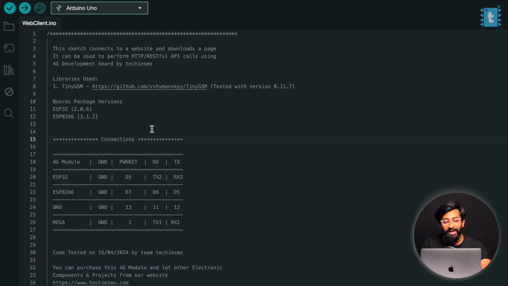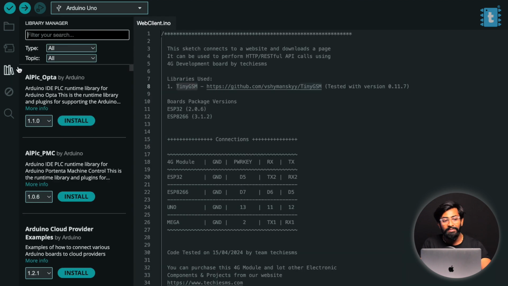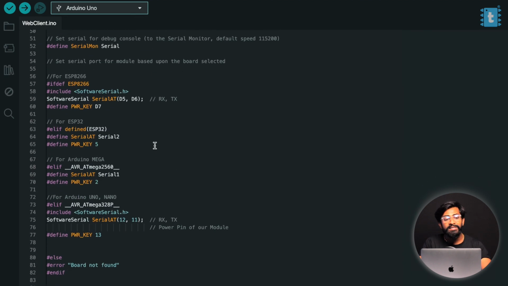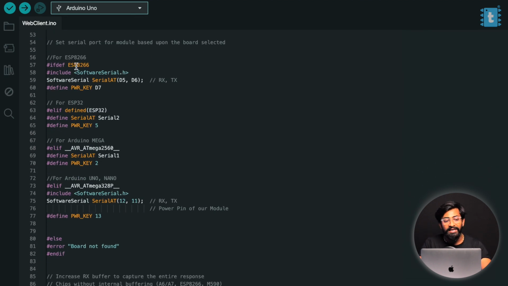And now let's move ahead with the code part. So here's the code for the web client library, and as I said, it doesn't require any other external library other than just TinyGSM, which you can get by going to the library manager, searching for TinyGSM and installing this library. In my case, I have version 0.11.7 already installed. This single code is compatible with all the boards like ESP8266, ESP32, Arduino Mega and Arduino Uno. In my case, I'm using the Arduino Uno board for showing the demo.